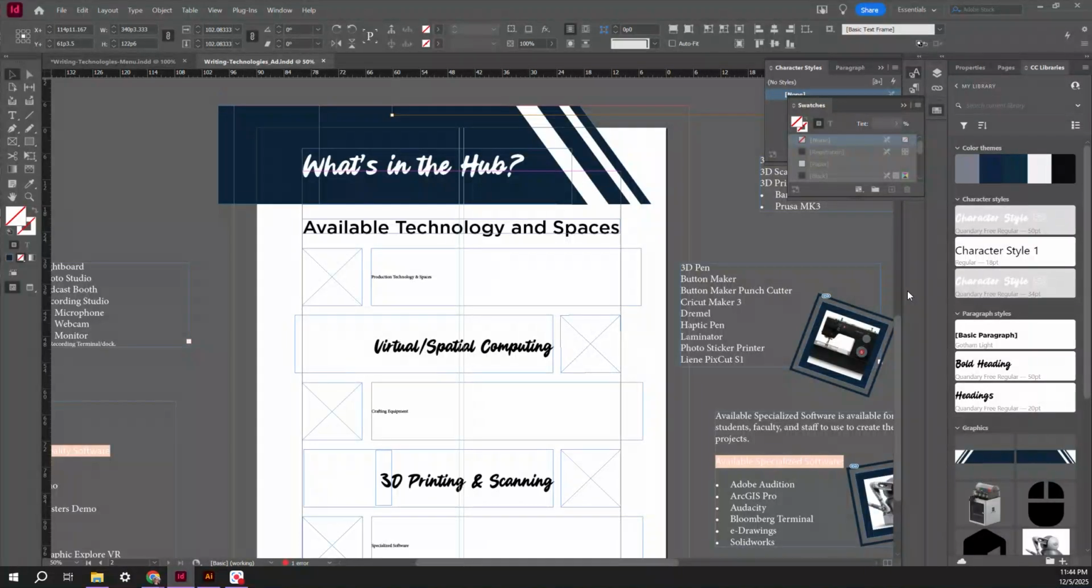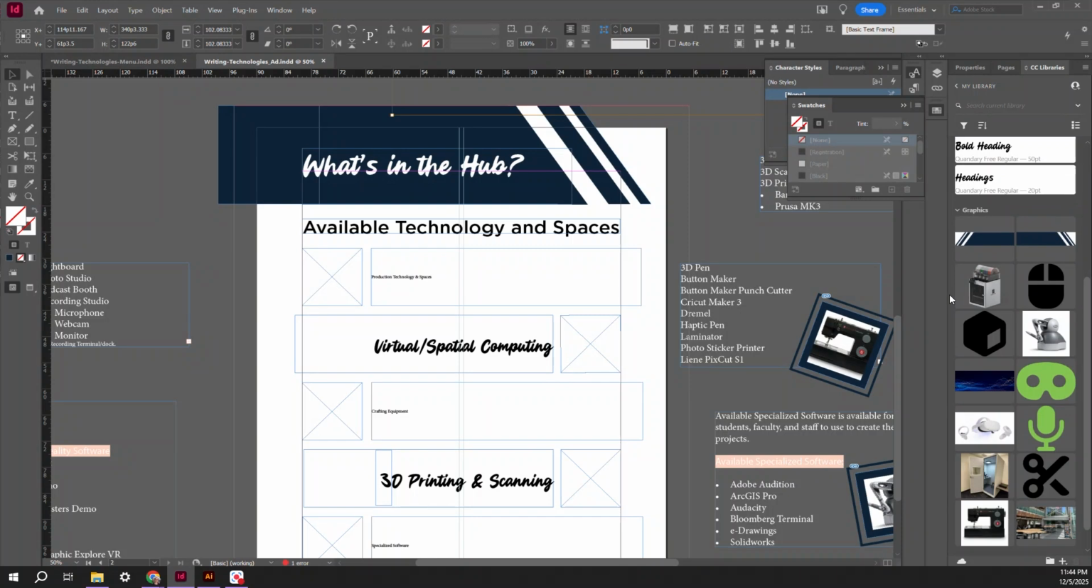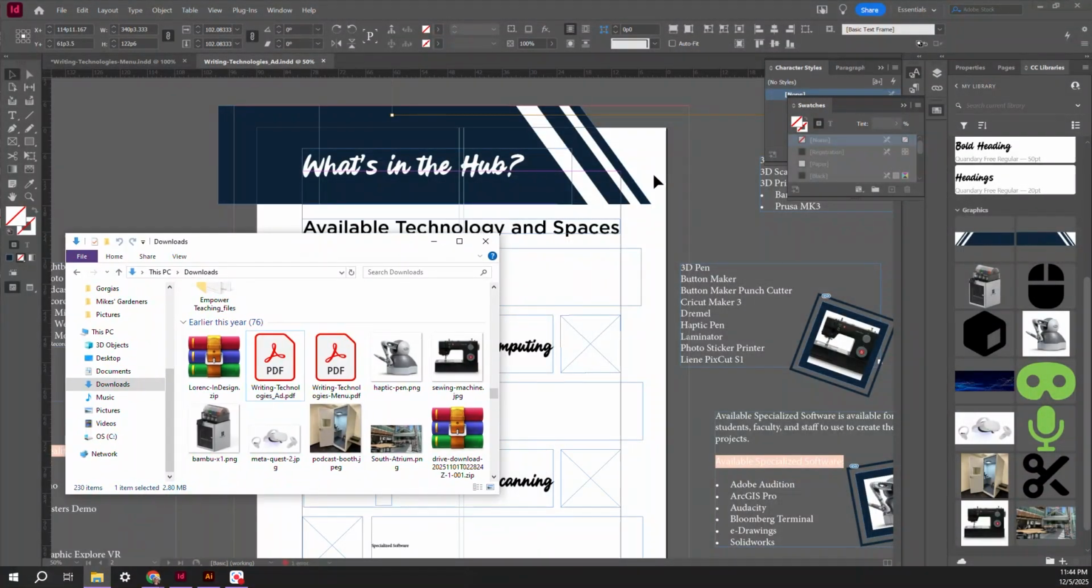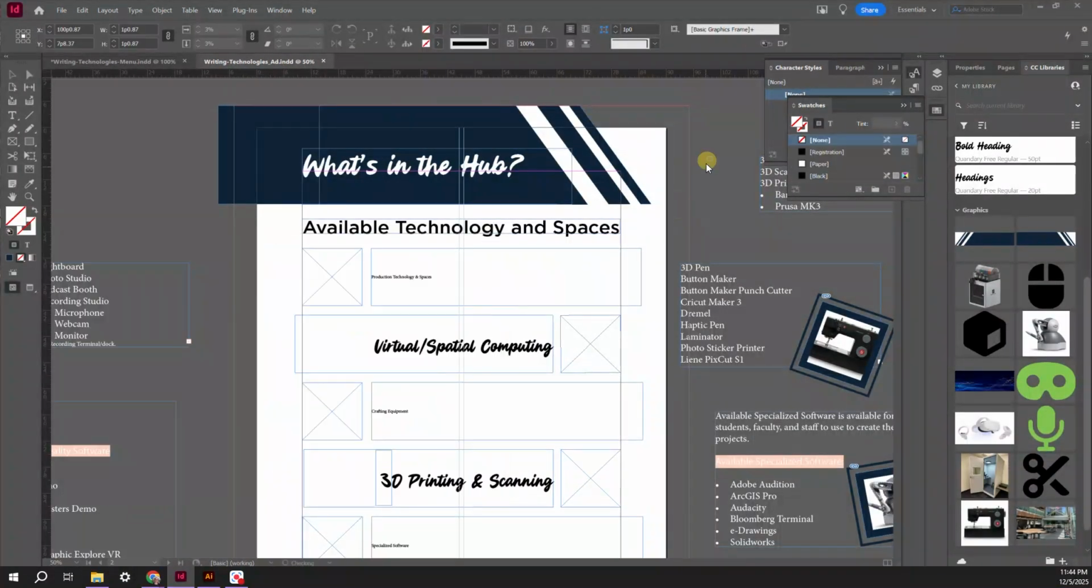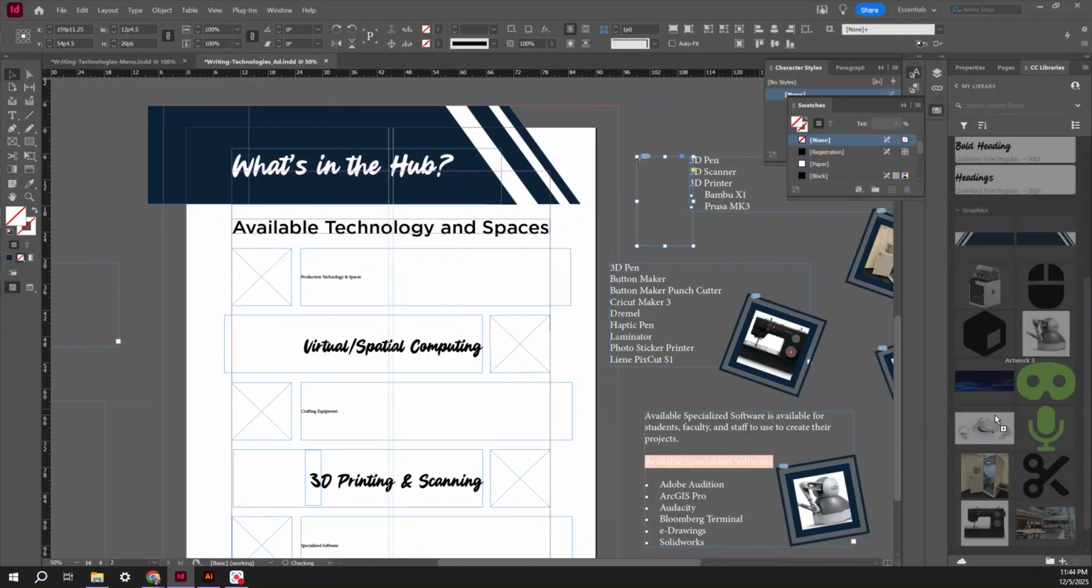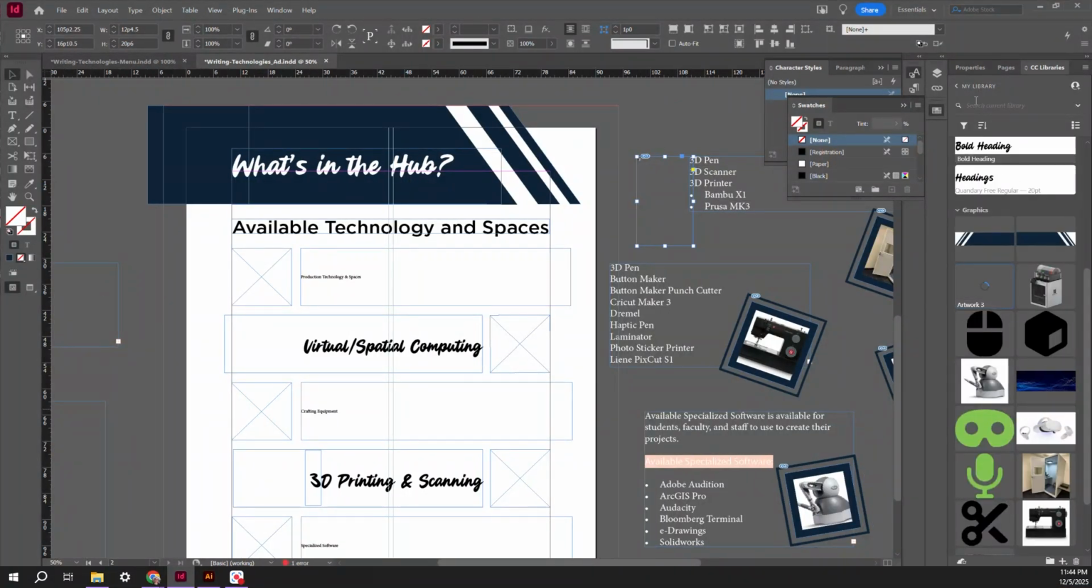To add an asset to a Creative Cloud library in InDesign, you want to open up the library and then add in a file either through what's already on your page or from your Windows Finder. So let's say we want to add something like this. We can just add it here over into your library.